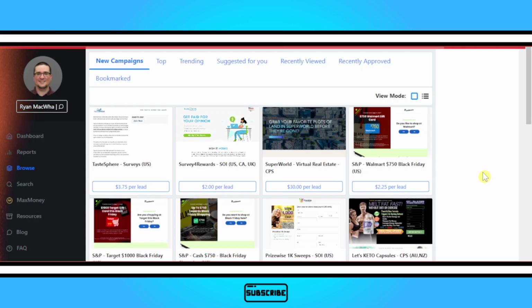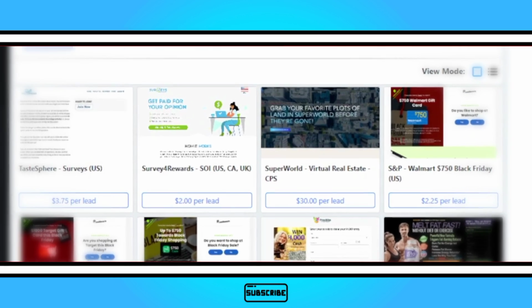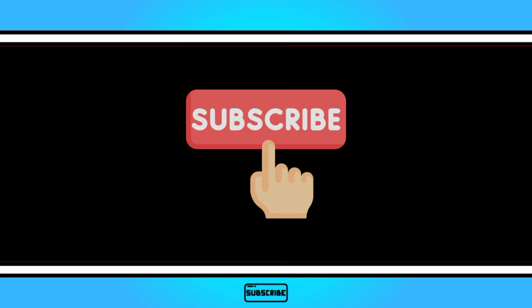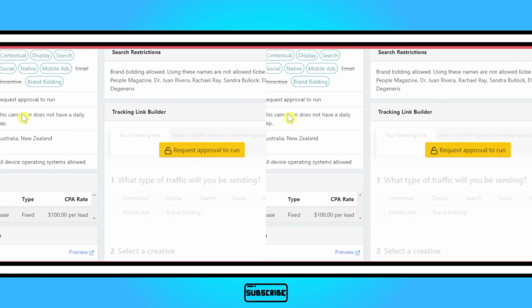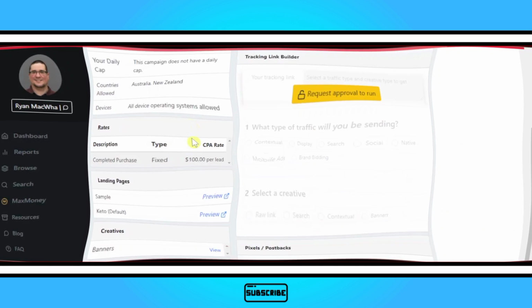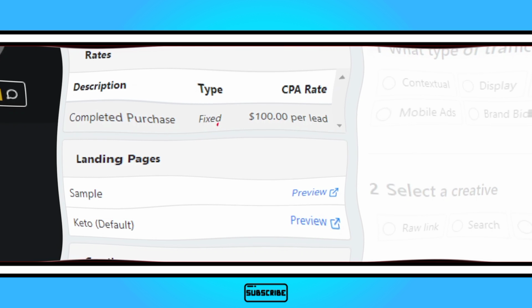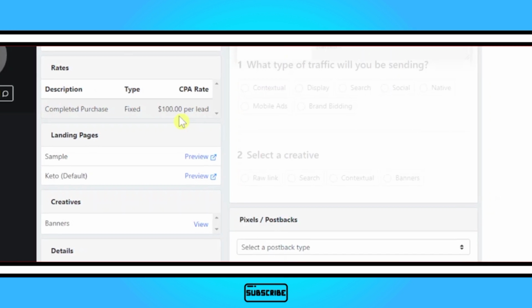And now this is the many things that you need to understand. That is, you can have an offer like this, Let's Keto Capsules. So you can see Let's Keto Capsules up here, which is pretty much awesome. The allowed countries are Australia and New Zealand, and how much you're going to be making is very simple. You are going to be making like $100 per lead, which is pretty much awesome.